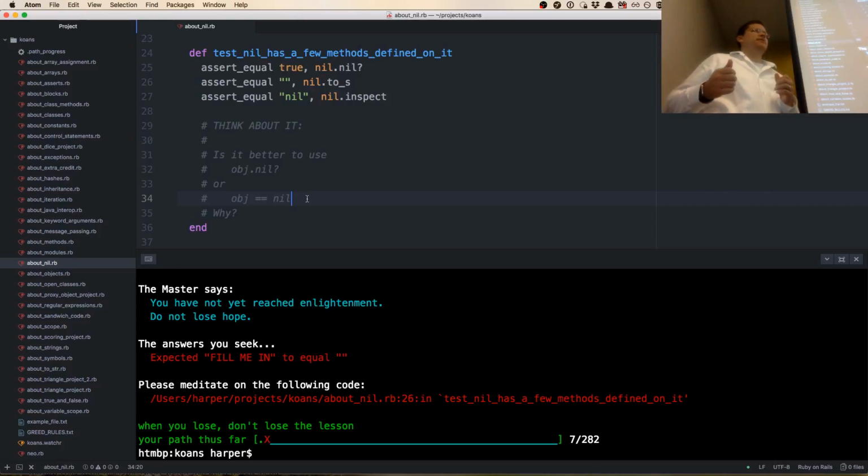Object.nil? is basically going to say, is this nil? All objects have that method, dot nil, is it nil? So this is going to evaluate to true. Object equals nil is like you're testing for equality on a reference type. So that's sort of weird. It's like, does this object equal nil?